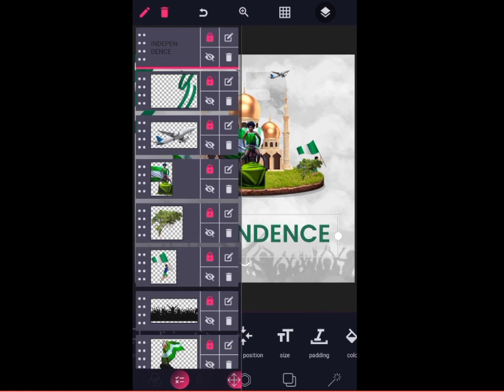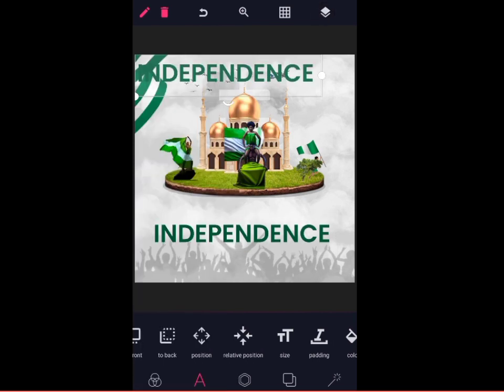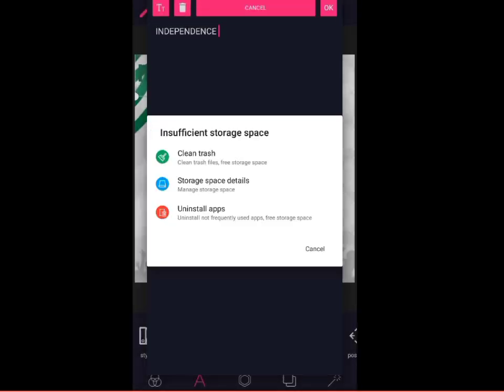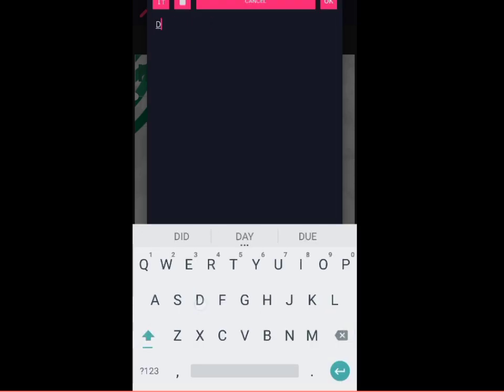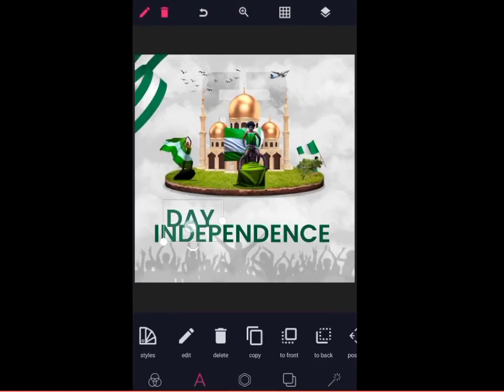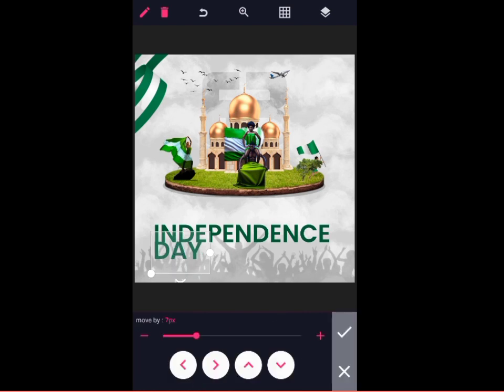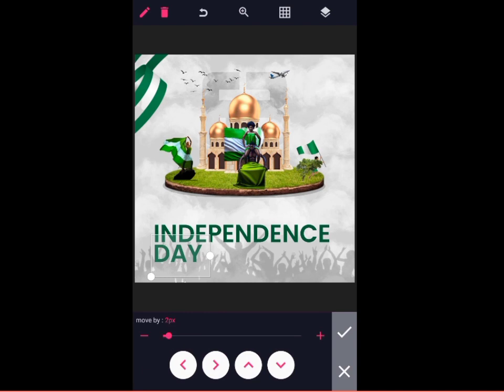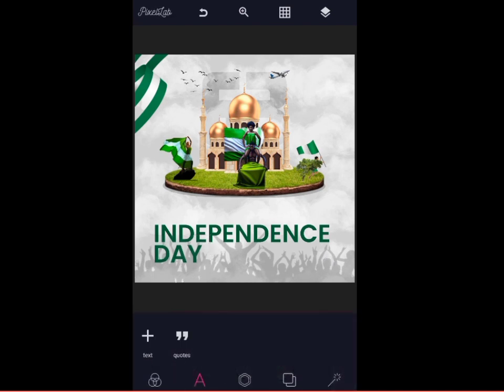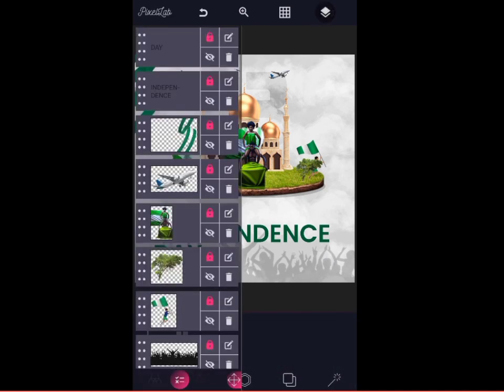Then the next thing you lock. You duplicate it. Then you enter your day. Then you align the both of them very well. You can as well just bring it down a little bit. Then you lock it.